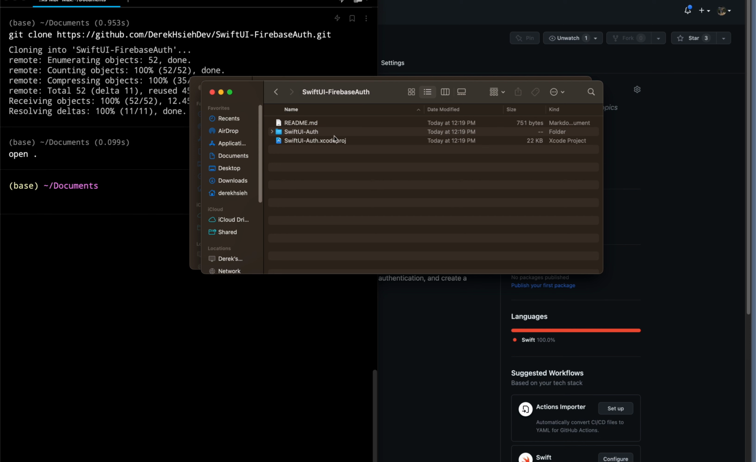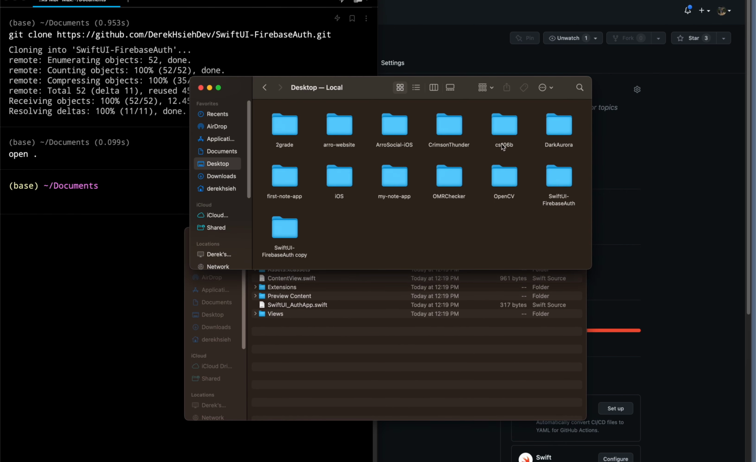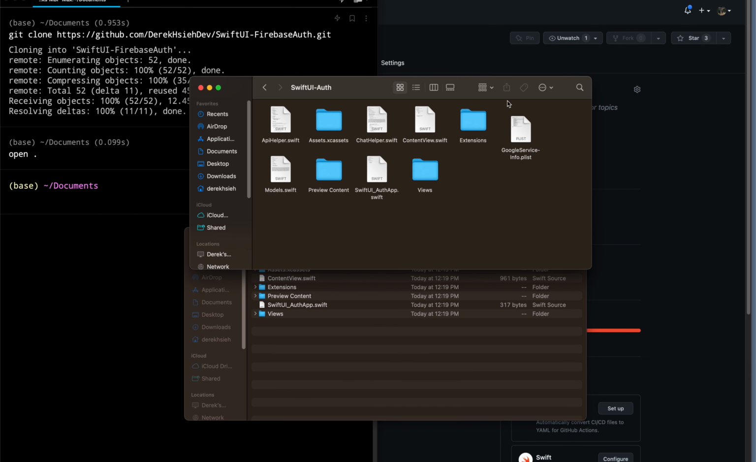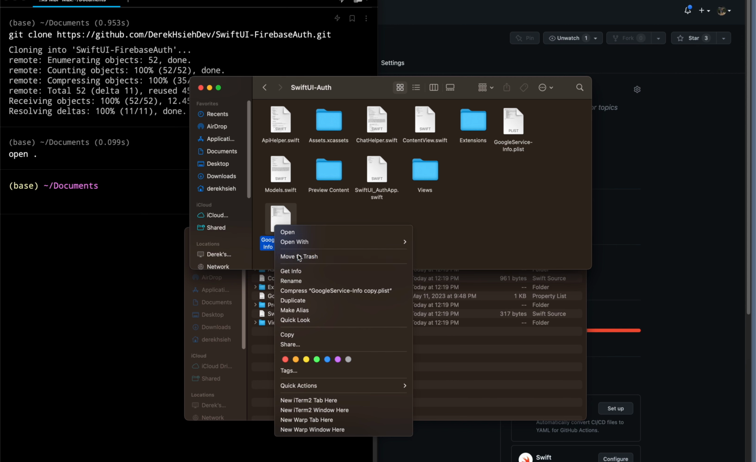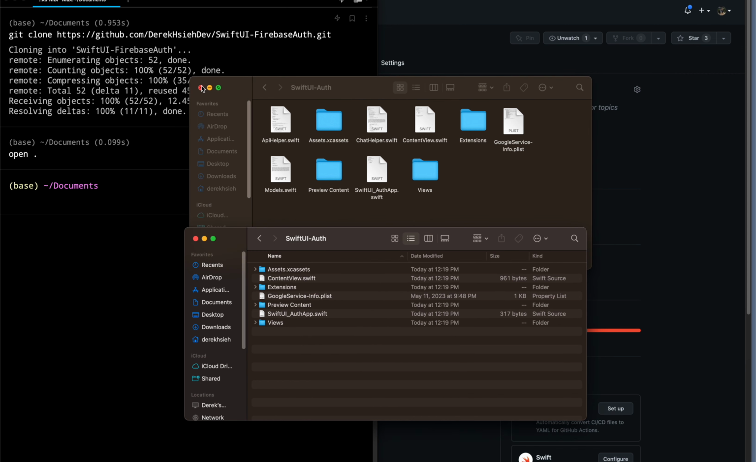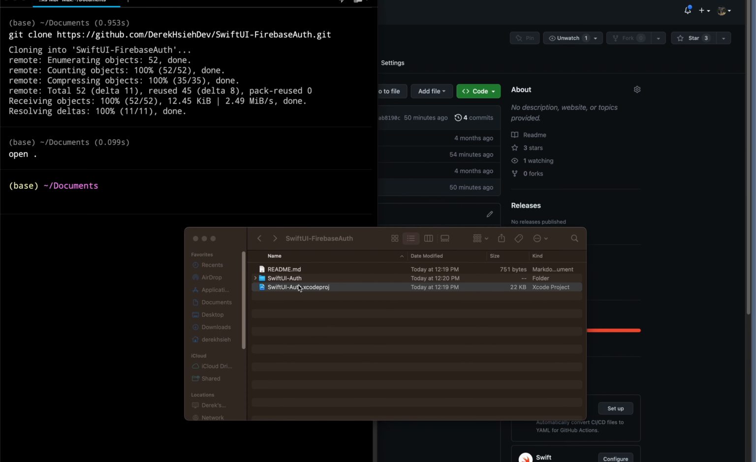So the GitHub doesn't have the GoogleService-Info.plist file. So if you don't know how to get that, make sure you watch the previous video with the auth where I went over how to create a new project with Firebase. So we're just going to copy and paste this into this folder right here. This is the new one that we just generated, and exit out of this one and go back and open this up in Xcode.